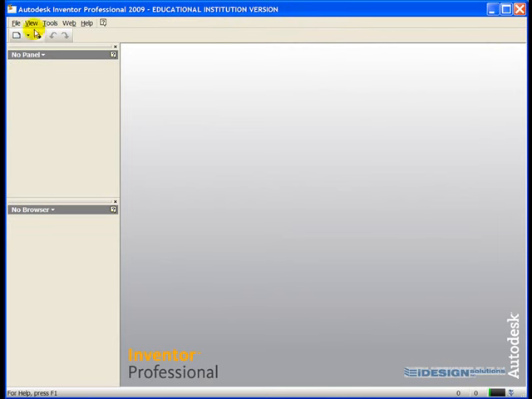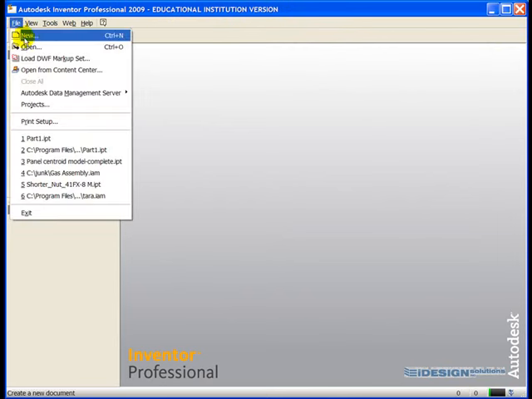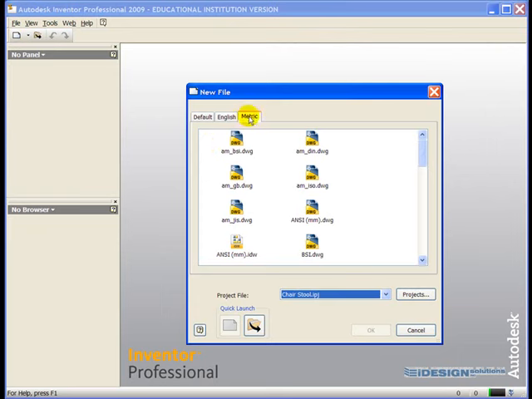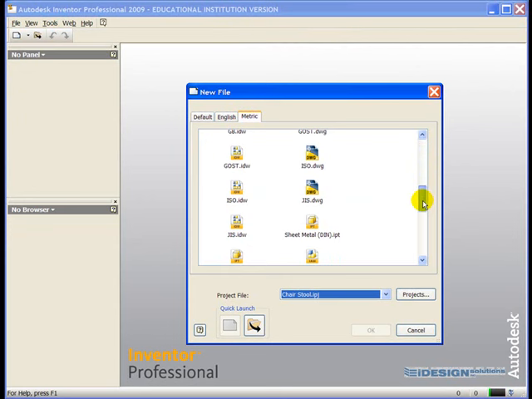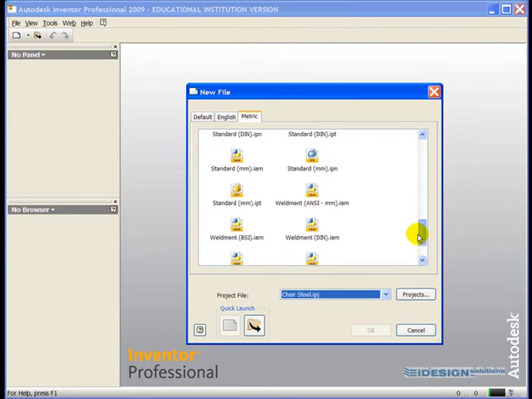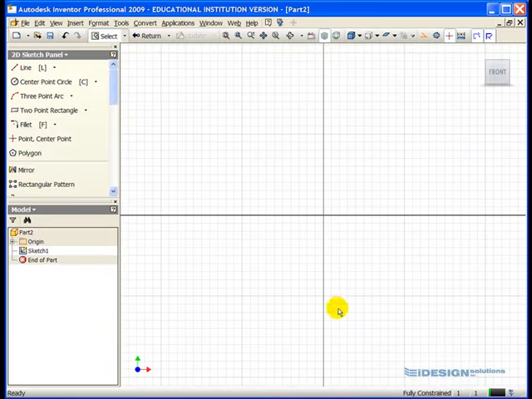And we're simply now going to go to the pull down File, New, making sure that we're still on the Metric tab. We're going to scroll down to find the Inventor part standard millimeter part file. Double click or click on the OK button.